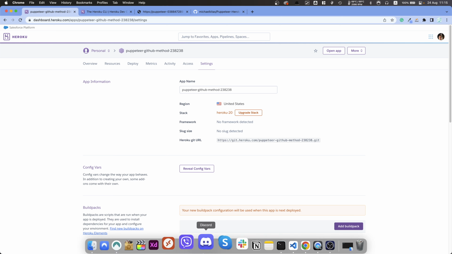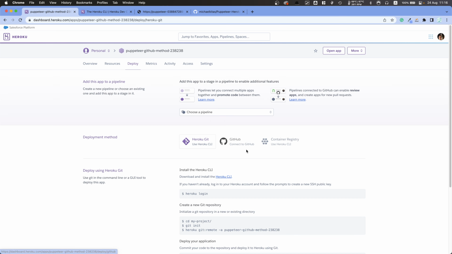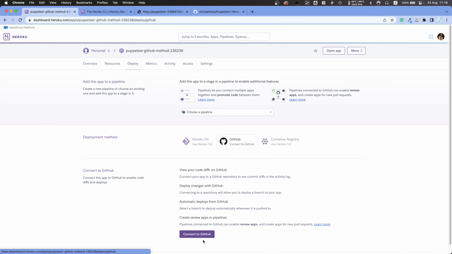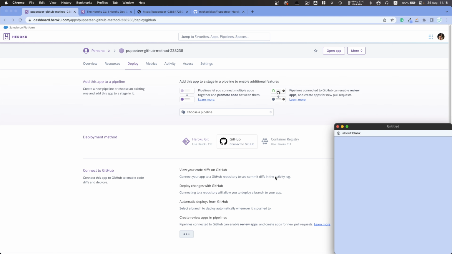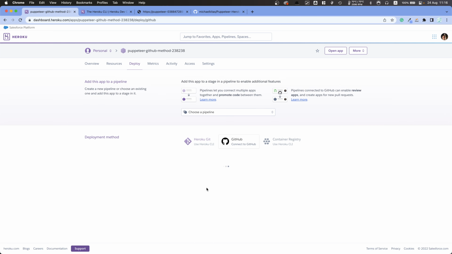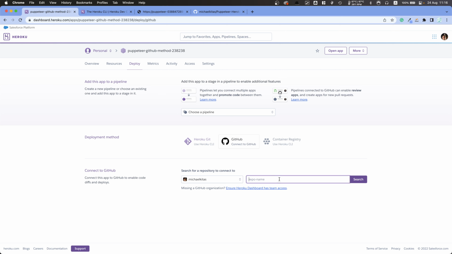So let's go back and deploy. And here we will connect to GitHub. If it's your first time, you will have to verify, but it's not my first time, so I don't have to do that. And then here, I'll type my repo, so it is Puppeteer. And you don't have to type the whole thing. And there we go, connect.